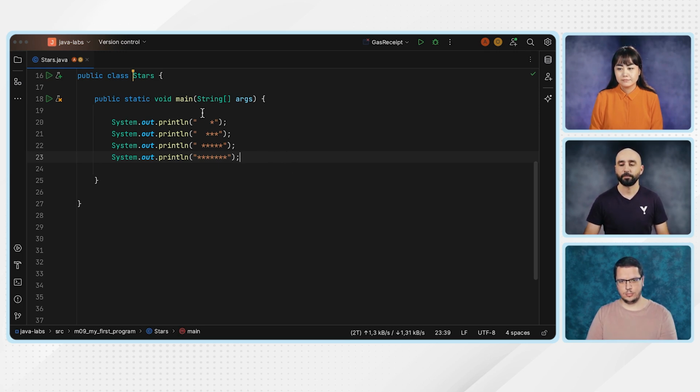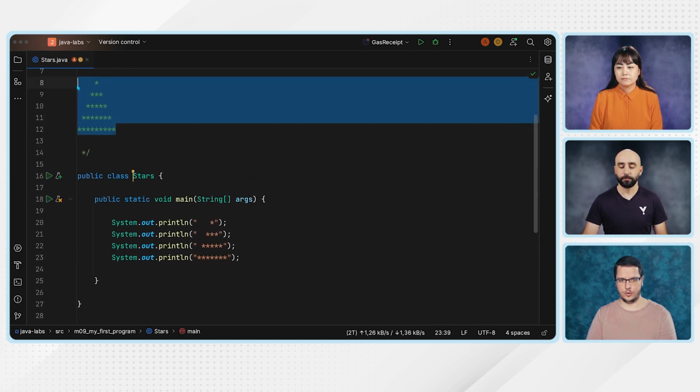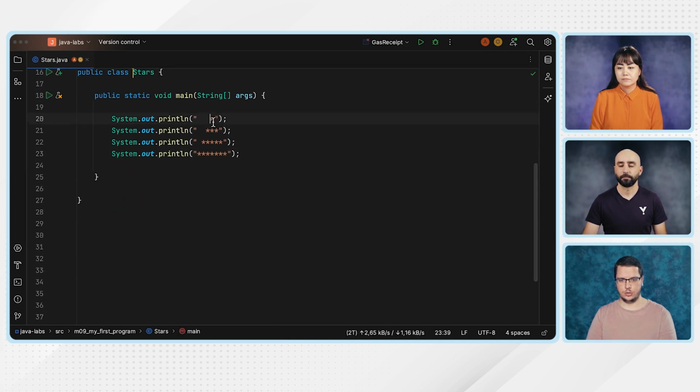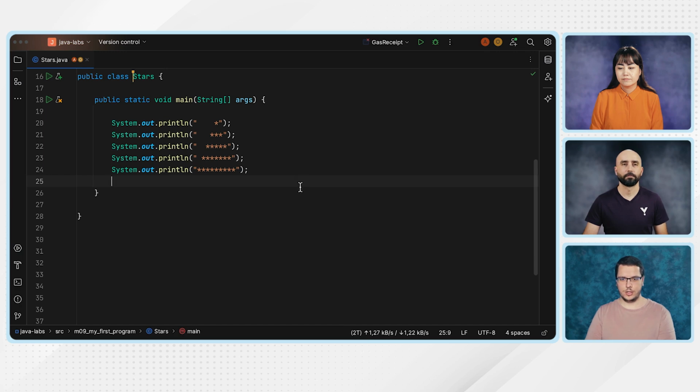Yes, I think I missed some space here because right now I have 4 lines, but as I see in the question, we have 5 lines of stars. So I'm just gonna add one more space to each line here. Then I'm gonna add one more line at the end and add the stars, and I think this is the solution. Okay, yeah, now let me run it.